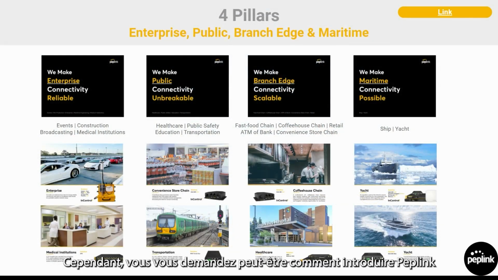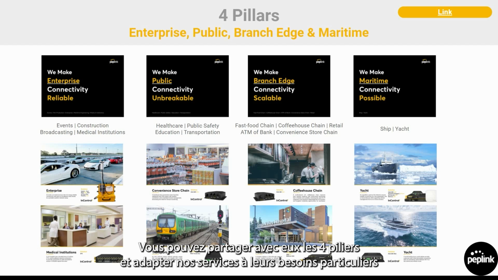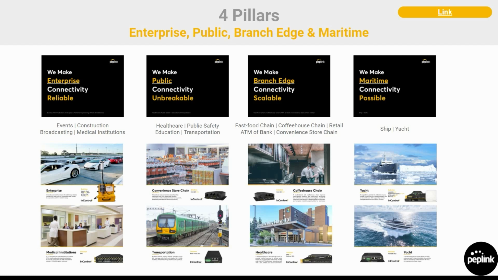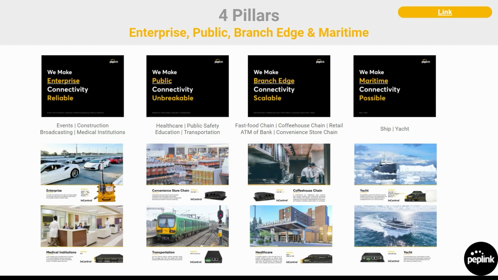However, you may be wondering how you can introduce Peplink to verticals that may not have heard about us. The solution is simple. You can share the 4 pillars with them and tailor our services to their particular needs. You can find the 4 pillars on the Peplink company profile. We categorize the industries into 4 pillars: enterprise, public connectivity, branch edge, and maritime.